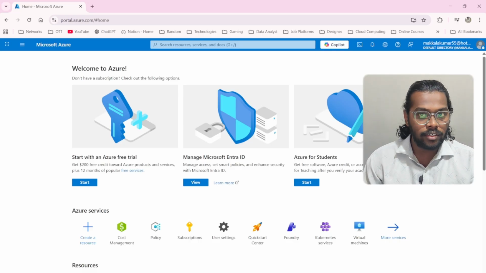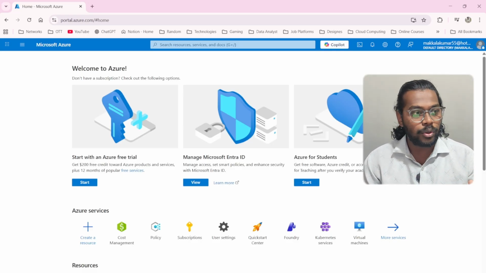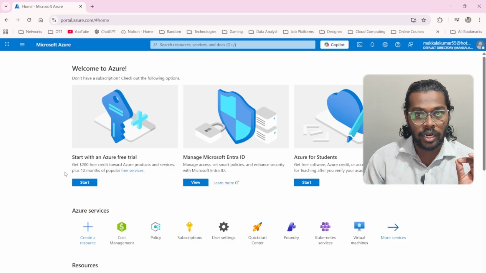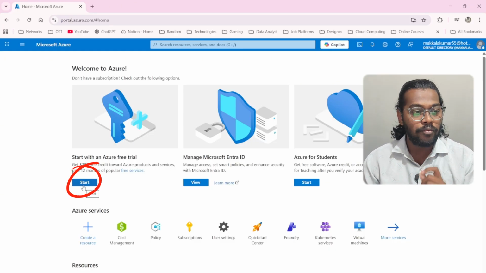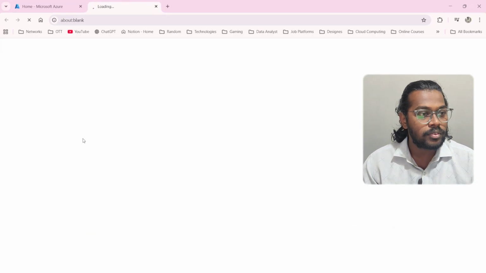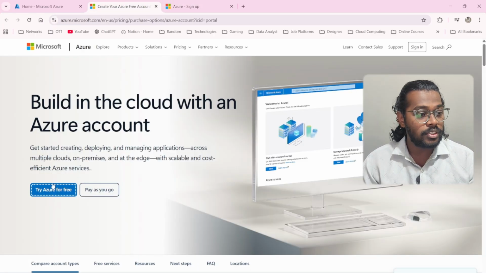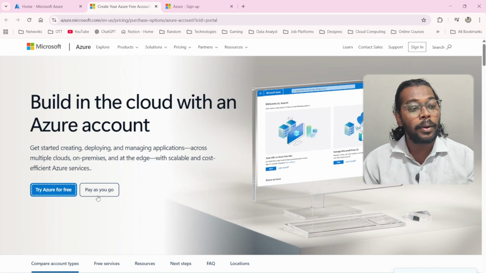Once you log in with your Microsoft account into Azure, you will have something like this. How to register and get a Microsoft Azure account will be in another video that I'm going to make. Now my credit has expired. To confirm that, first click on Start. Since we are checking if we can still get Azure for free, as you can see, you have to click on Try Azure for free or pay as you go.